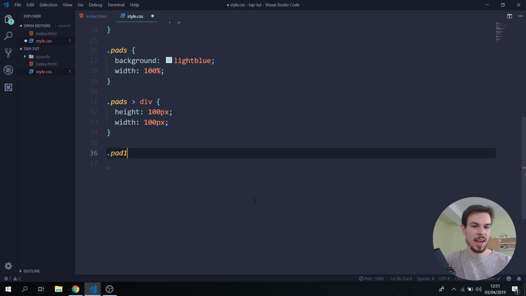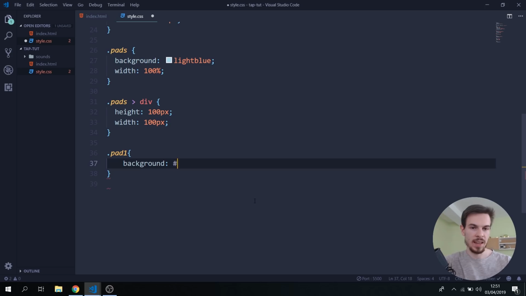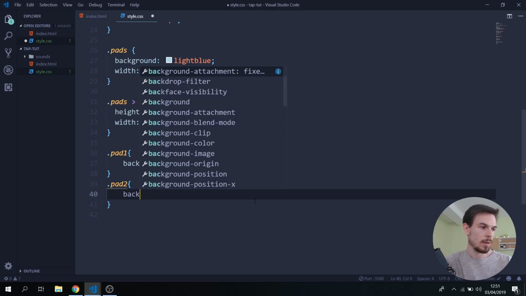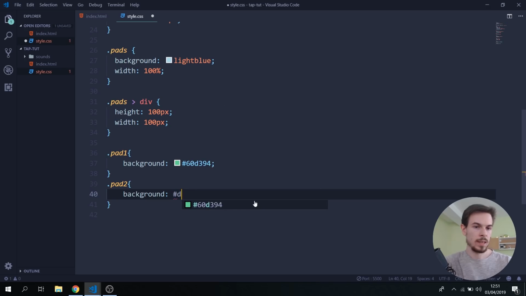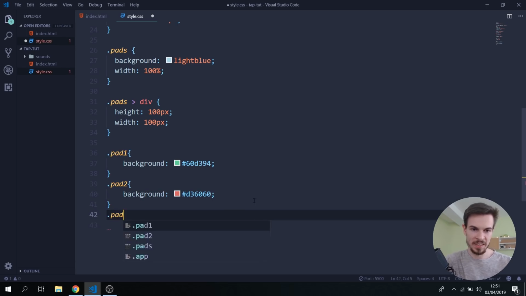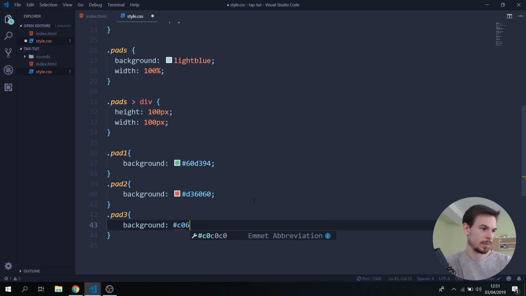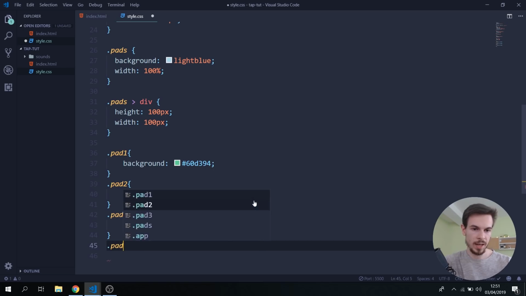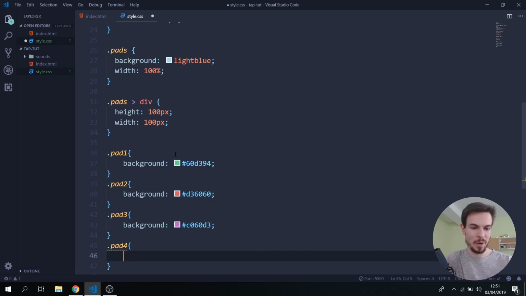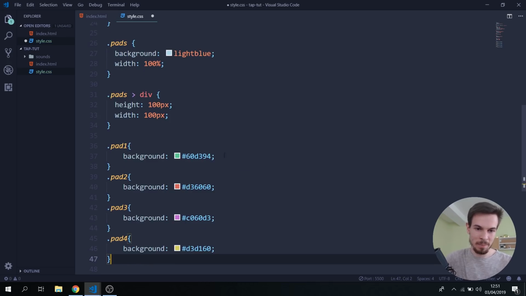So I'm gonna add pad 1, and I'm just gonna do background, and I have the colors saved here, so it's gonna be 60D394. That's the first one. The second one's gonna be background. We're gonna do D36060. Again, you can choose random colors here. I just picked out a few. Background, we're gonna do C060D3. And pad 4, we're almost done with the pads, I promise. D3D160, and actually this is not gonna work, obviously, so let's add the background.